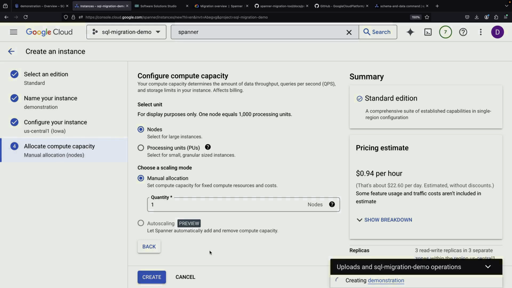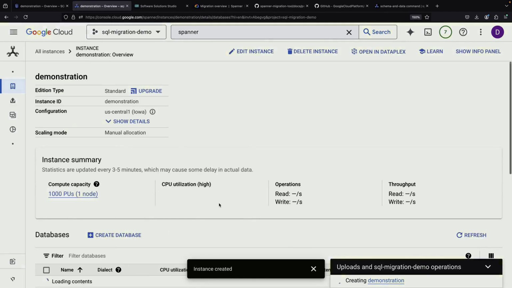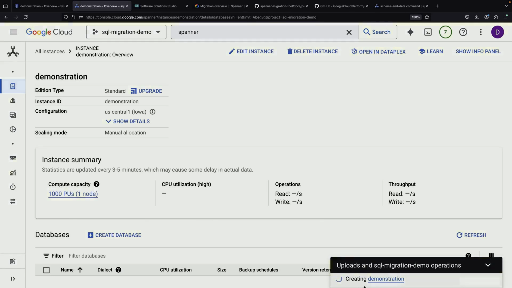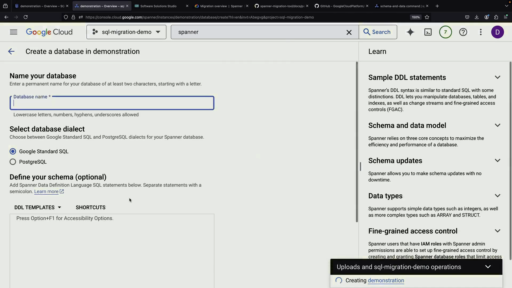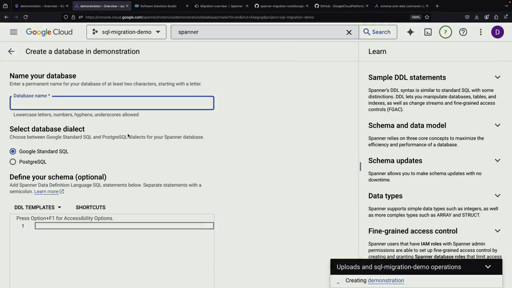Now, let's create our Spanner instance. This setup should cost less than $1 per hour, making it perfect for our demonstration or for small-scale projects. With our Spanner instance set up, let's create a database within it. We'll call it Inventory, imagining it's some kind of inventory management system.